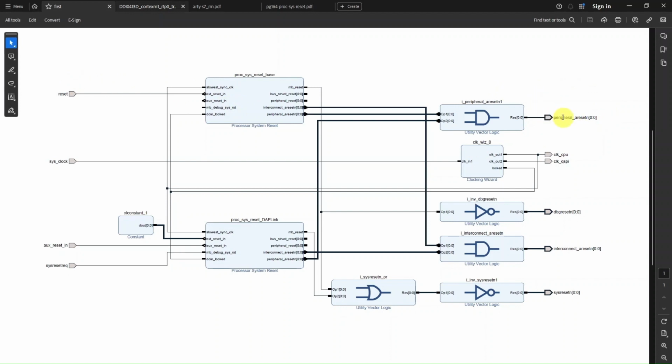And then we have the peripheral reset and the interconnect reset as well. The peripheral reset will be going to the peripherals we are using in the design, and the interconnect reset will be going to the interconnect which we are going to use in our design.